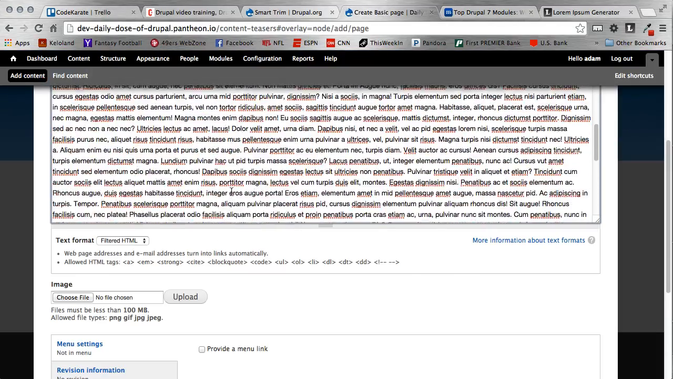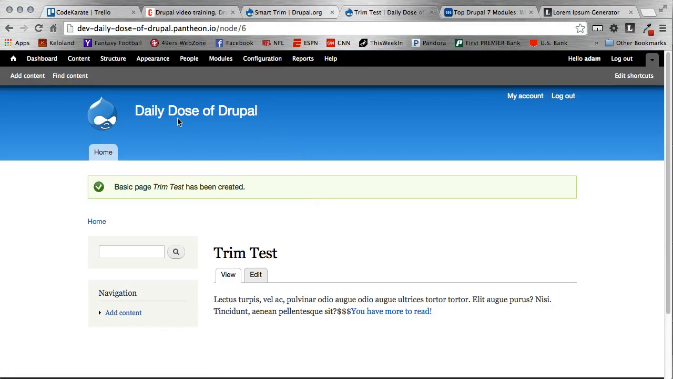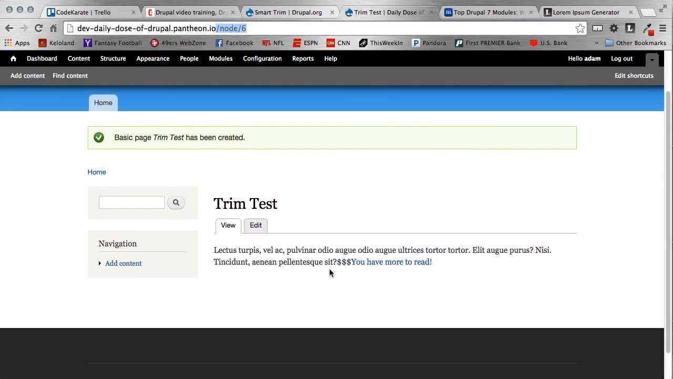Paste that in. So obviously I have way more than 20 words here. I'm going to go ahead and save this. So now you can see here I'm on the node for this content type. And you can see here are my settings. It says some lorem ipsum text. Here's my ellipses, which are dollar signs. And then you have the read more.